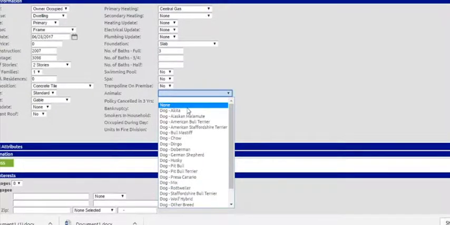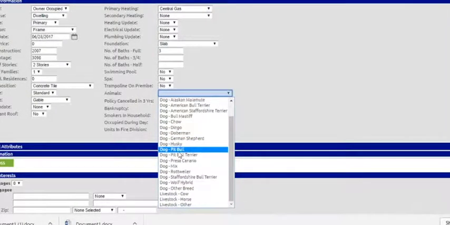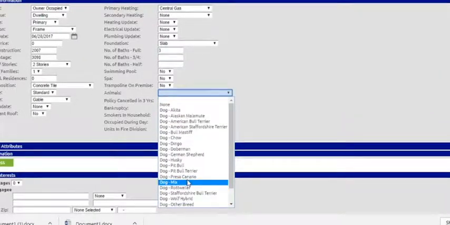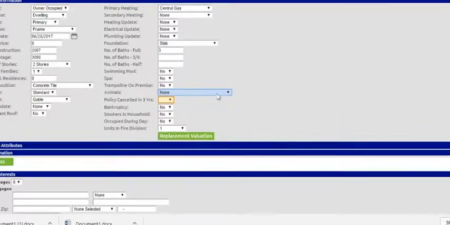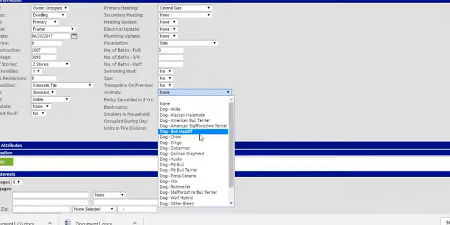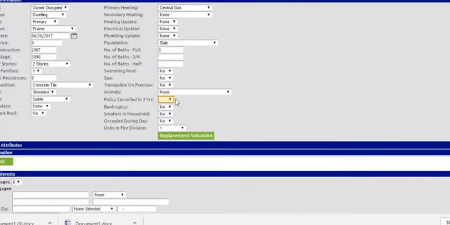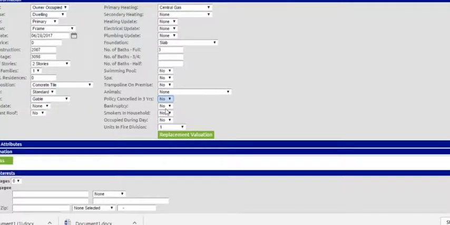You'll see here all your vicious breed mix of dogs, pit bulls, and all the rest. Livestock on the property, you can enter that in as well. This house does not have a dog. There is an other breed for your small house dogs that don't really make a difference. No. The policy's canceled. Okay.